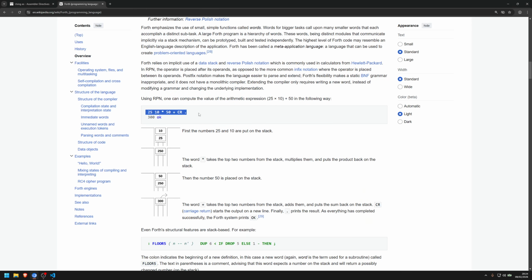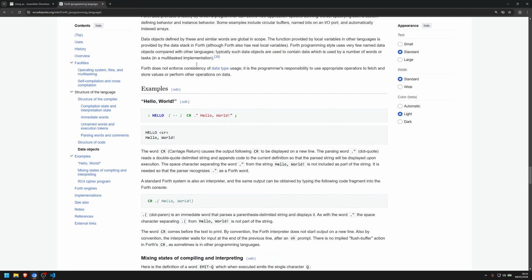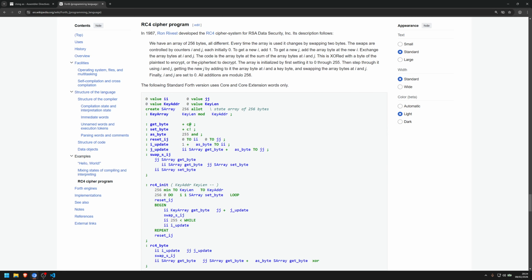So this is how it works. It's in reverse Polish notation. This pushes numbers onto the stack. This executes the operation using whatever is on the stack. Okay, that's it. So I'll do a very minimal Forth-like language, my own flavor of Forth.